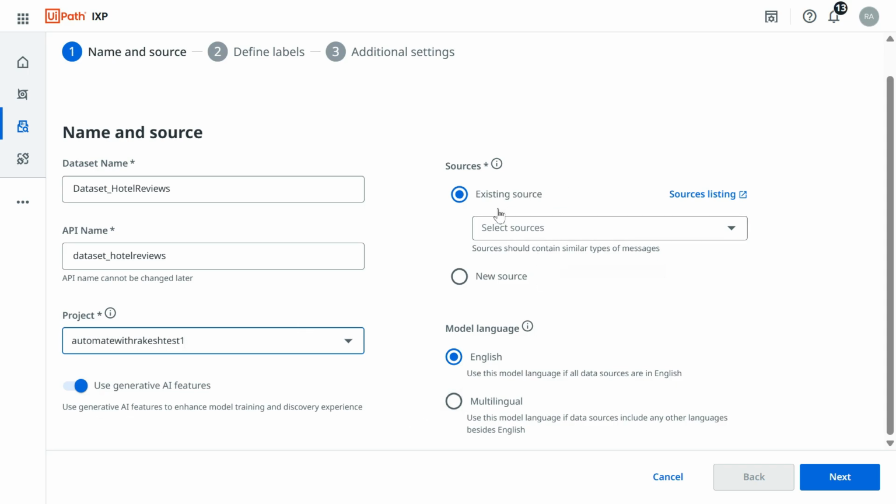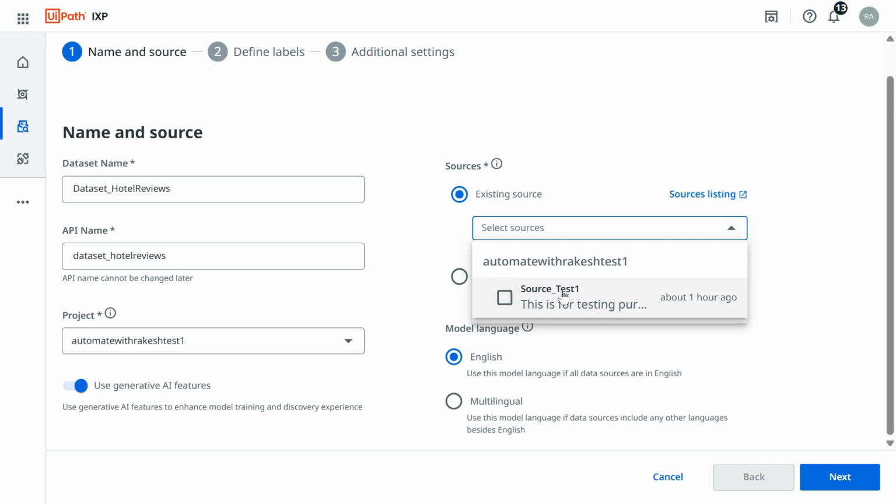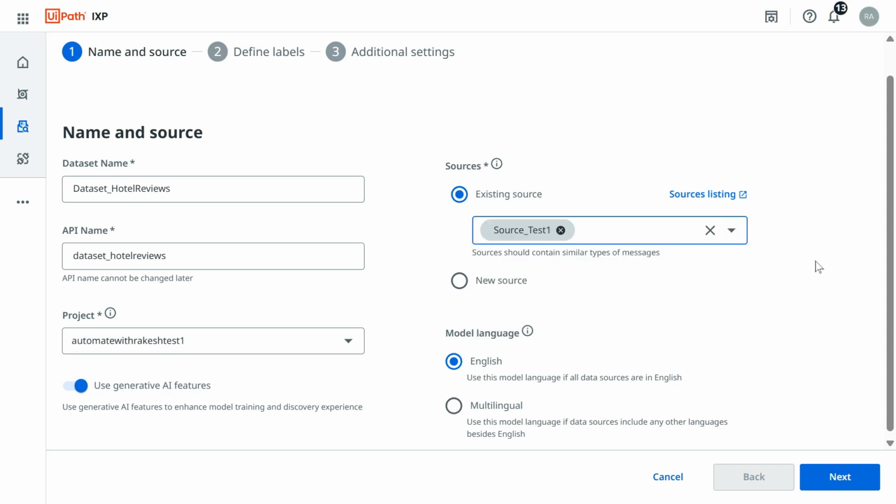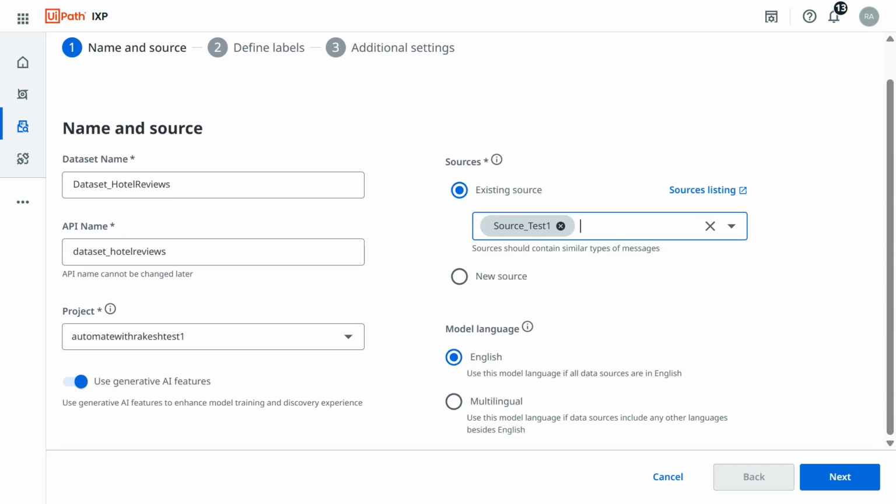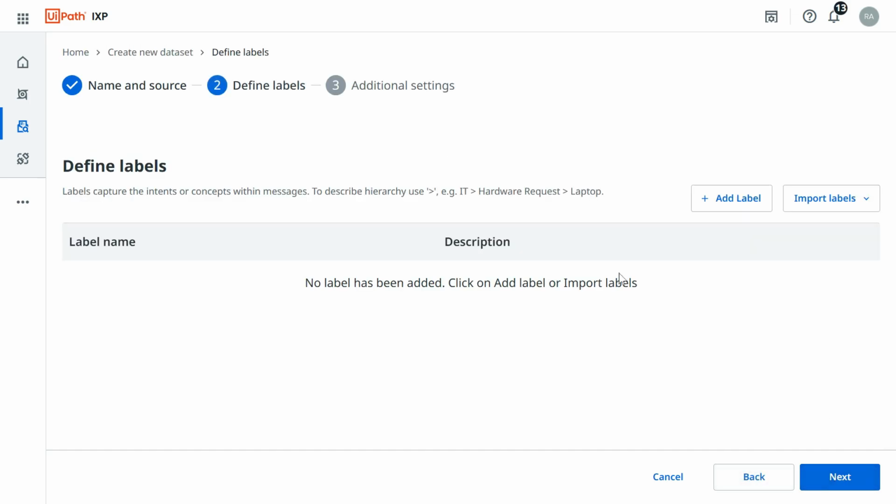Existing source. Do you have a source already? Yes, we have a source, right? If not, you go with a new source, which is our very first step that we have already created. So click on existing source and select the source. So source test one, where we have uploaded our CSV. So select that source. Once this is done, model language, I will leave it as English. Use this model language if all data sources are in English, because for us it's English. Use the multilingual model language if the data source includes any other languages besides English. I'll go with English and hit next.